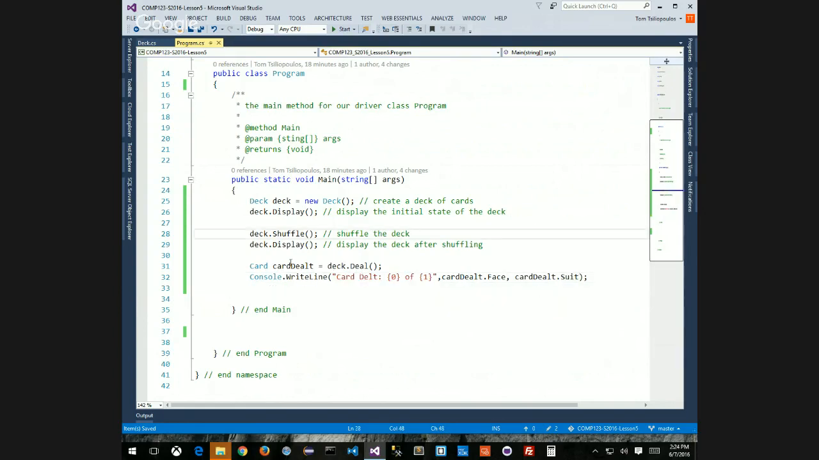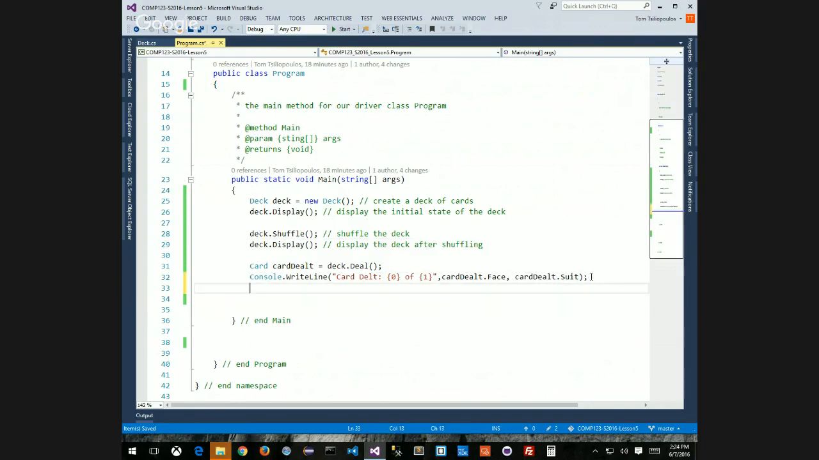I'm saying, hey, get the card dealt from the deal method of the deck. So deal a card from the deck, right? Hold it in the card dealt object, and then show it to me on the command line, right? And then let's add another space, and we'll just do it just to prove that it's happened. Let's do another deck display. Right? And let's see what we got.